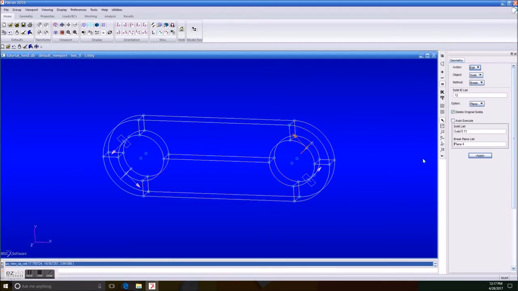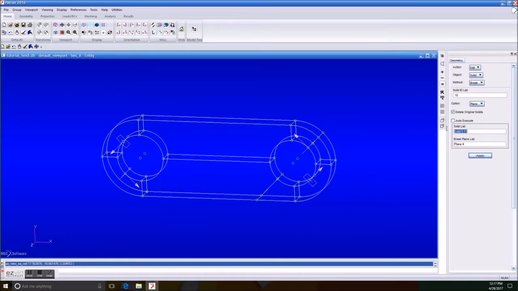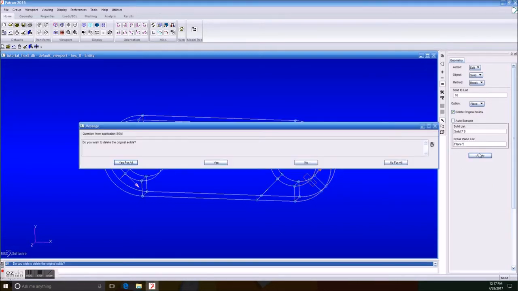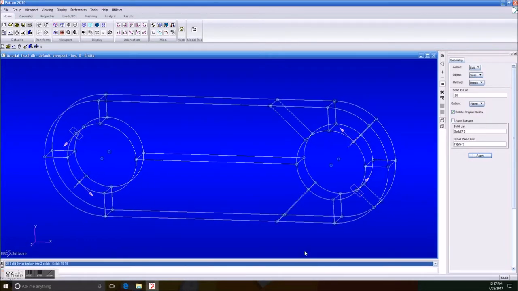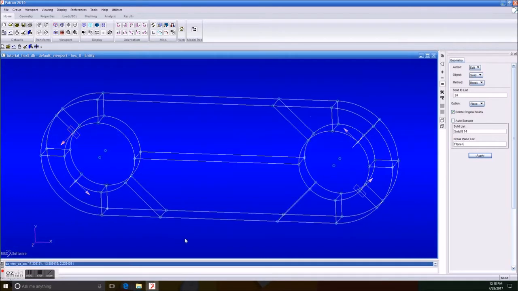Make sure that you're breaking with planes and not with points, because if you have the option on points, the software will not detect that you're selecting the planes. Okay. We're creating more solids here, and here. By this plane, we are almost done of creating new solids and breaking solids.